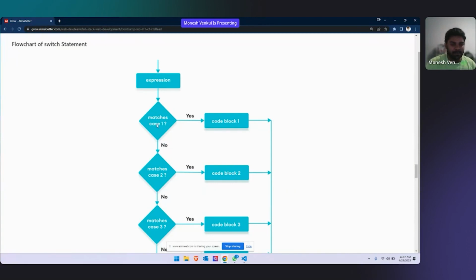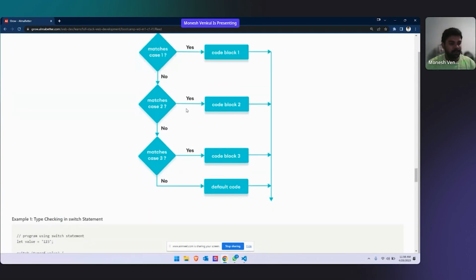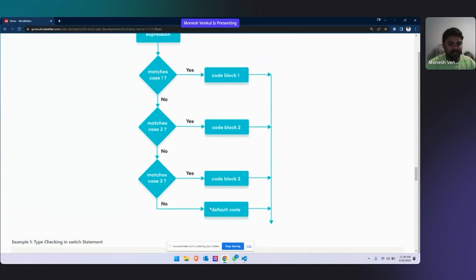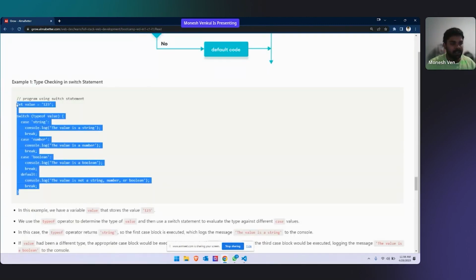If the expression matches case 1, code block 1 will be executed. If it matches case 2, code block 2 will be executed. If it matches case 3, code block 3 will be executed. If nothing is matching, the default code will be executed. Semicolon is not necessary in JavaScript. Automatically, JavaScript will understand.